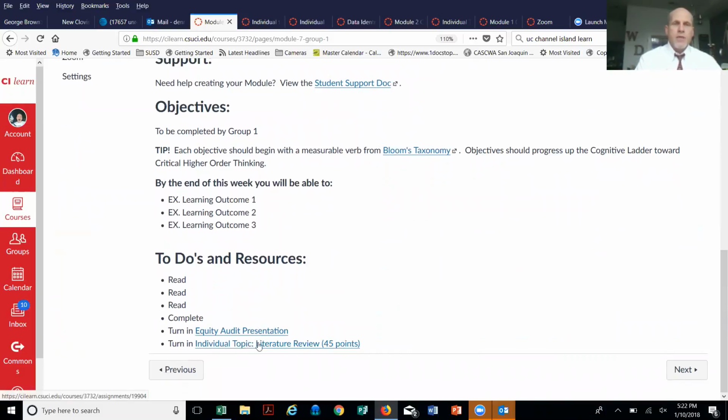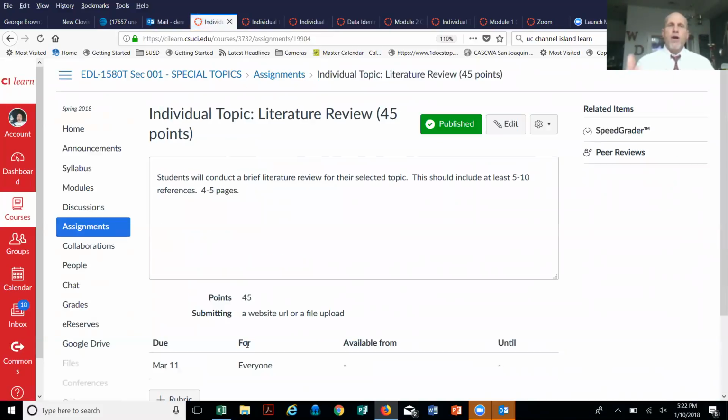What is going to be done? You've got 2 things due on this one, your equity audit presentation and then the equity audit literature review. So I pushed this one back from Module 3 all the way back down here to give you time to work on it. So students will conduct a brief literature review of their selected topic. It should include at least 5 to 10 references and potentially 4 to 5 pages. I put that relatively brief.